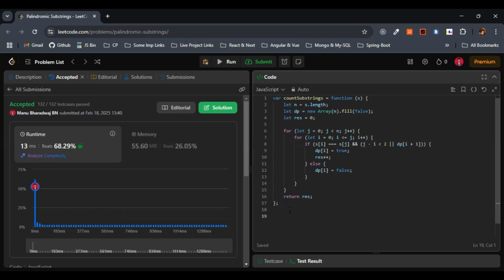So let's quickly discuss the complexities of the code that we have written. The approach that we went with here is dynamic programming, or you can also call it expand around the center. So overall time complexity here would be big O of n to the power of 2, or n square. And what would be the space complexity here? Overall space complexity would be big O of n.